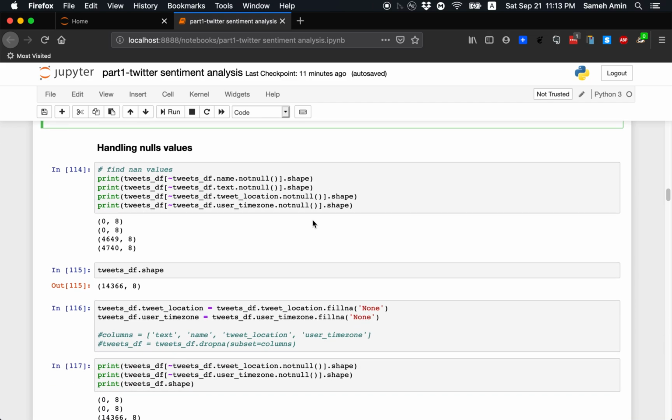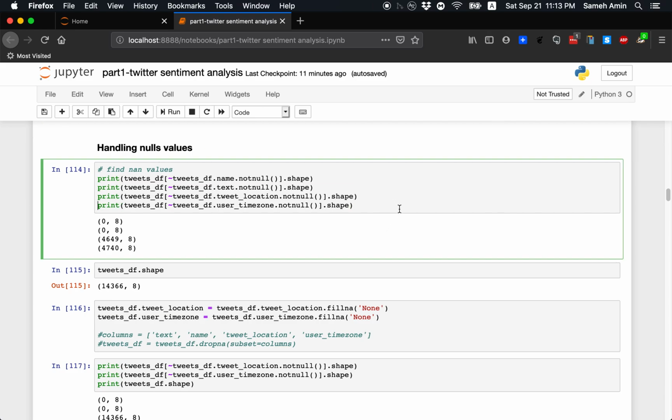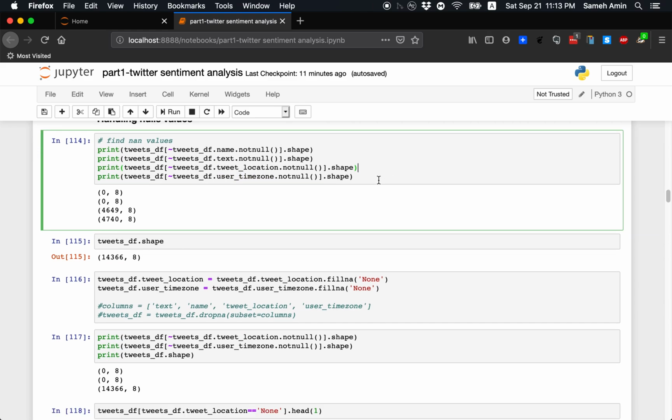After removing duplicates, we go to the second step, which is handling null values. Machine learning is not good with null values. As I mentioned, later we are going to convert all this text to matrices, to numbers. So if you have nulls, it will give you a very sparse matrix we don't need, and it gives bad accuracy in our machine learning model. So handling null values, we will check the shape here, which is not null. Let's check the null values in name, in text, in coordinates or location, in time zone. We don't have any null values in name or text, but we have them in location and time zone.